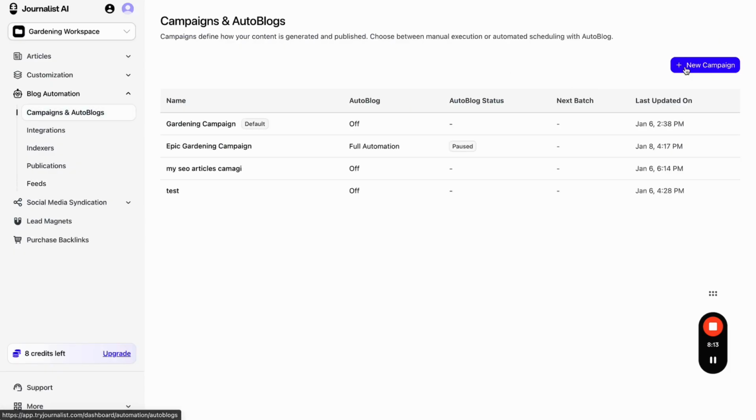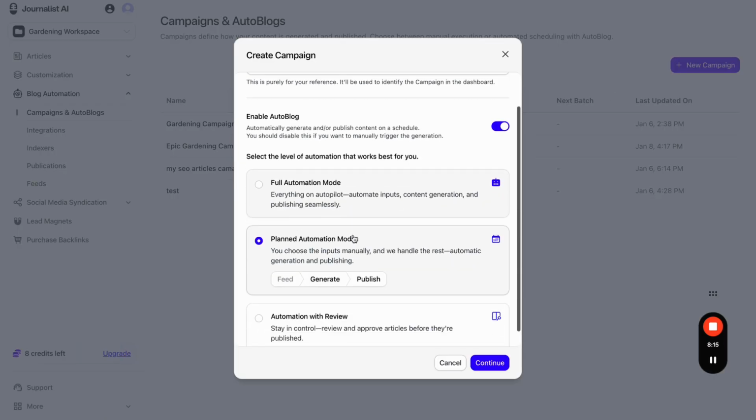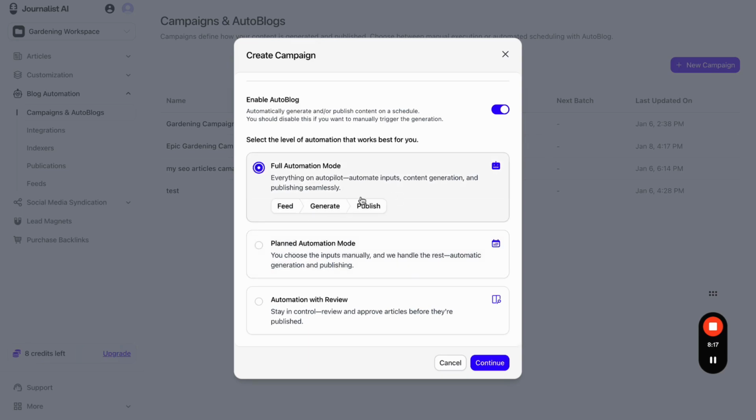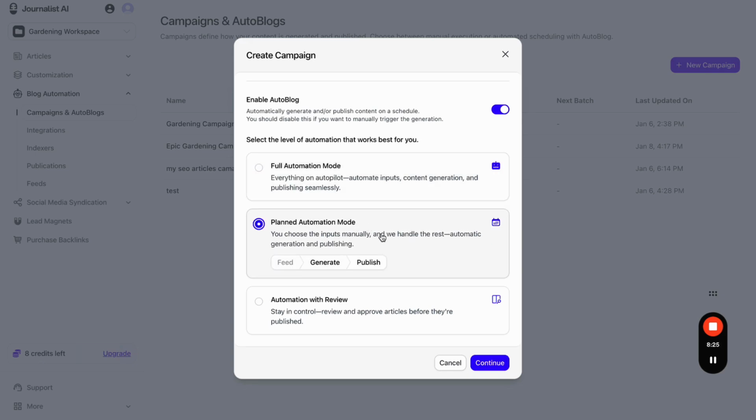Now, again, you can choose which level of automation you want to have it in. Full auto mode goes from the feed to the generation to the publishing, and you don't have to touch a single thing. The planned automation mode is basically the only one that doesn't really stem from a feed.